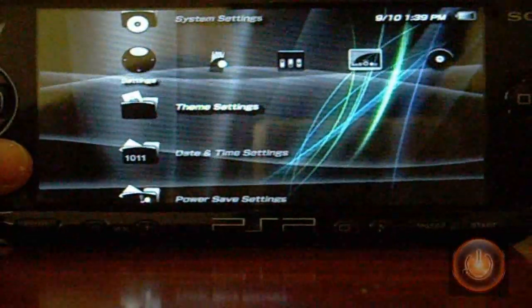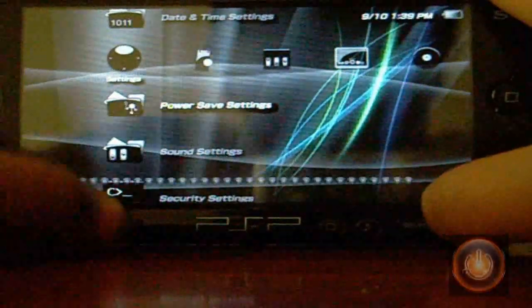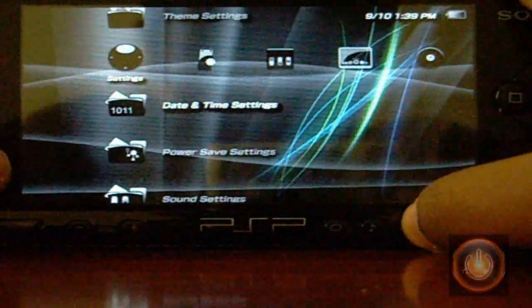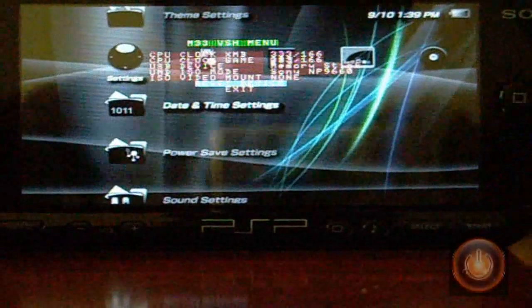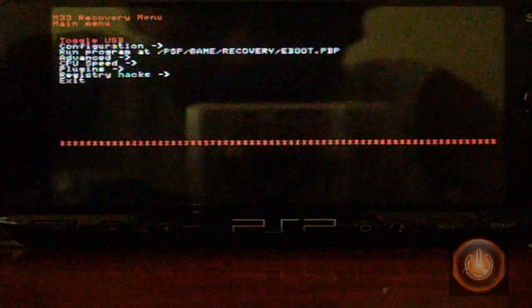Okay, so now I have my PSP here. I already have it enabled, but I'll show you how. You're going to reset your PSP and hold the R button. Just hold it until this one comes up. You're going to go to plugins and you're going to enable CXMB.PRX. I don't know if you can see it that well. If you see it, just enable that, and you're going to exit.